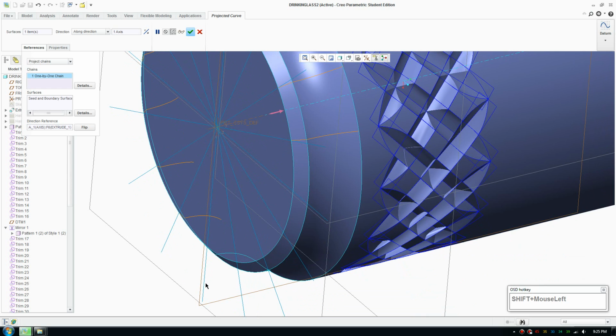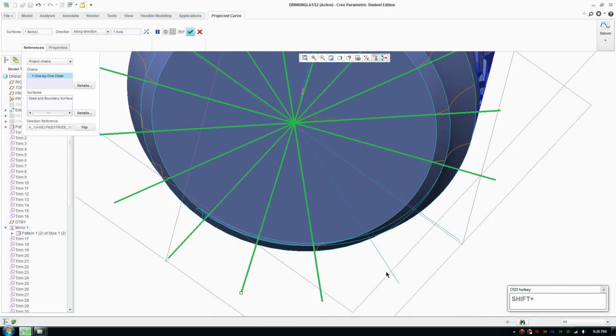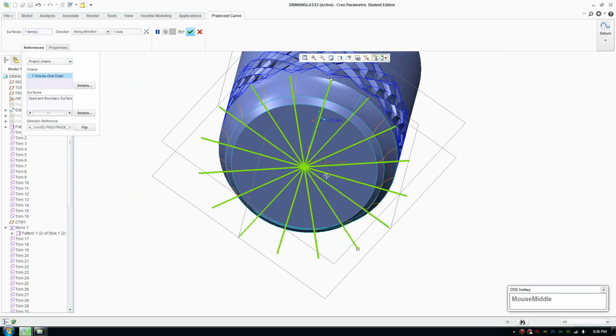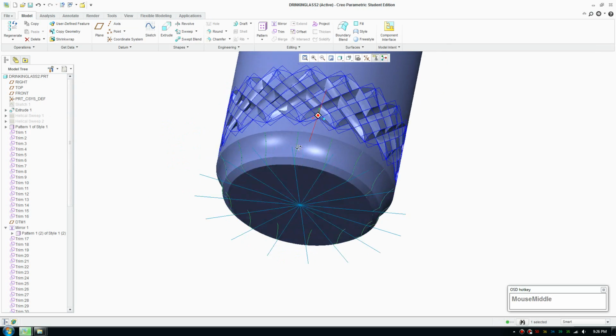So that's a good technique to learn there, was to create an array of lines. You can use the pan tool to pan lines, and it creates the projecting line there. We'll go ahead and accept that.